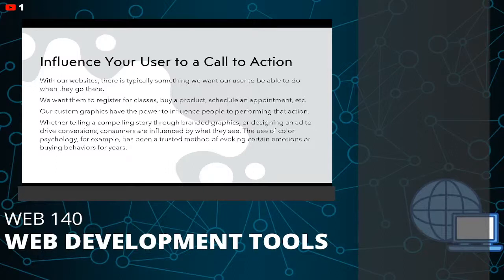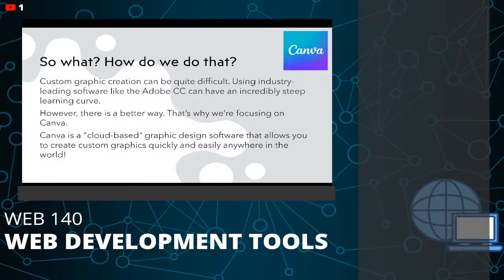Right, so those are our 3 I's. That sounds all well and good, right? That sounds pretty powerful. And so how can we do that, right? Like we've already said, the Adobe Creative Cloud can be a pretty steep learning curve. We can do whole classes just on one piece of software from that. And we're focusing on Canva because it's a lot easier.